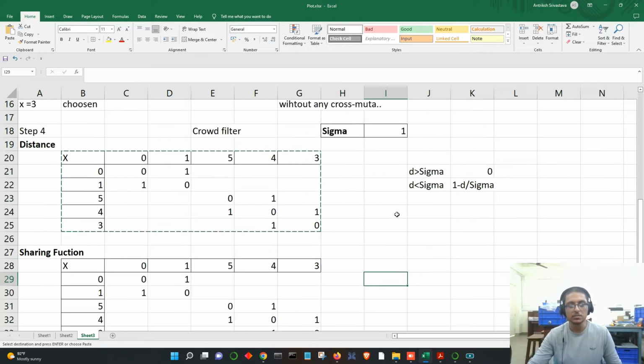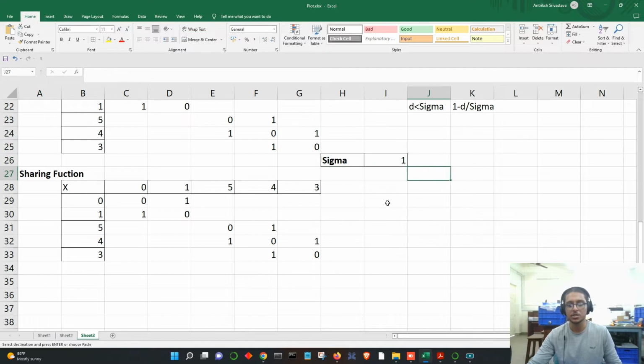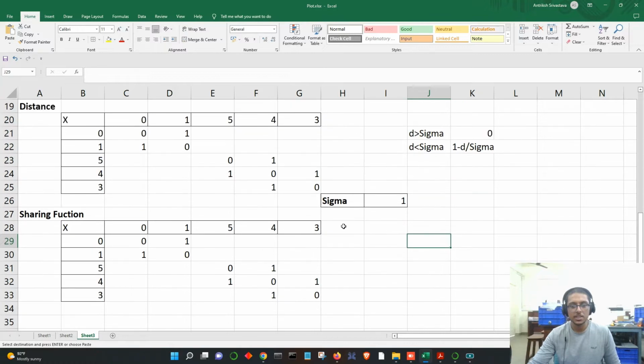Here our sigma is 1. We have decided here; you can decide any value based on your choice. So when our d is less than sigma only, I have written these values here. When you look at it carefully, when your d is 1, the value of your sharing function is 1 minus d by sigma, so 1 minus 1 by 1. So every 1 here will be converted to 0, and every 0 will be converted to 1. So let's just do that.